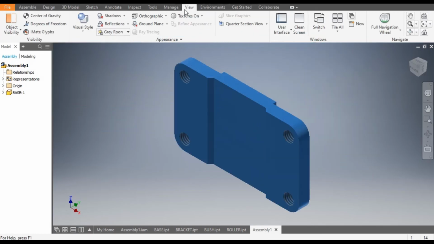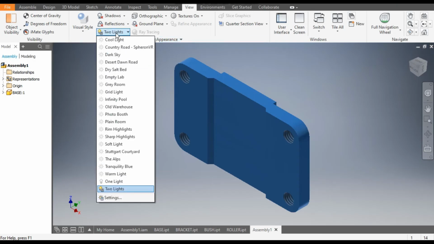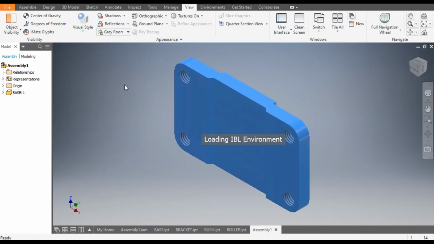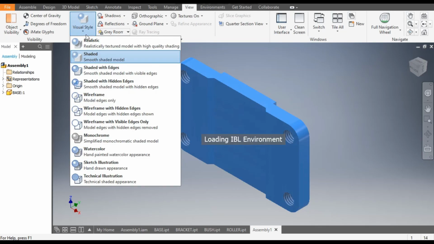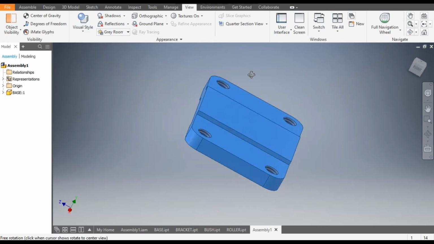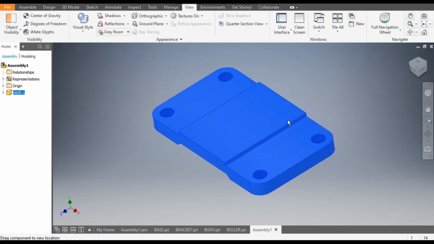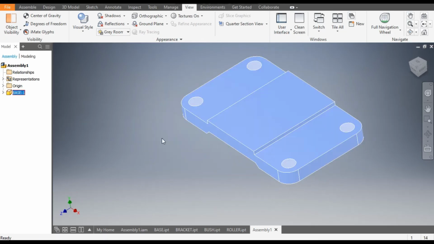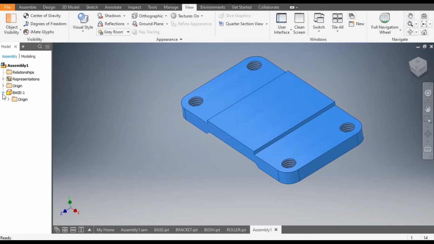I'll change the view to gray room and visual style to shaded with edges. Okay, now here you can see this base is moving. So to constrain it, open its origin, and this is the origin of the assembly.